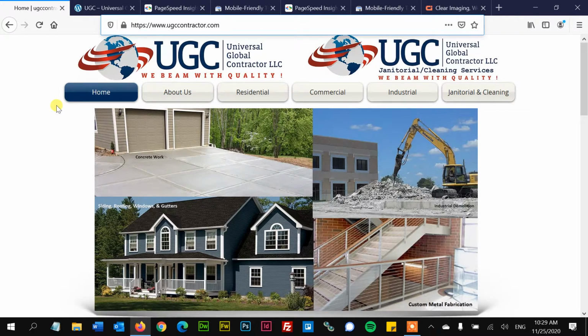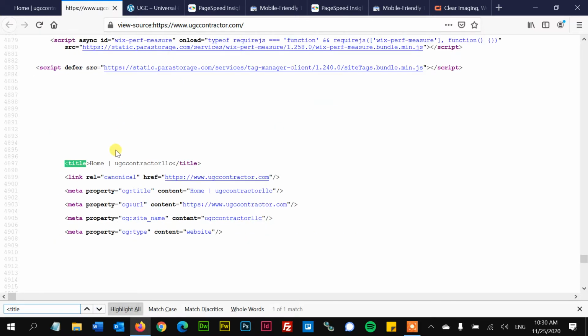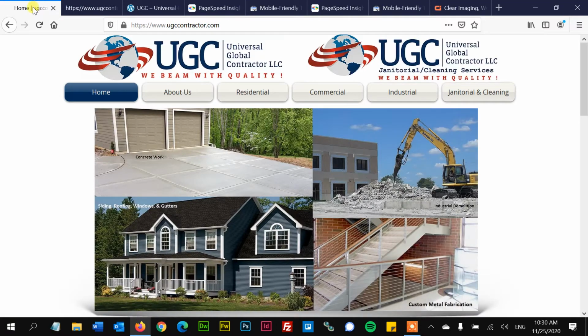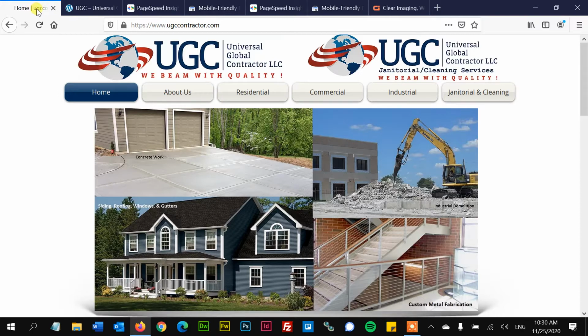So first things first, let's press Control U to open up the source. Control F, type in title, and this is the title of your page. And you see it right up here, home, and that separator right there. So this is severely under-optimized. What you need is a little bit of SEO magic right here.